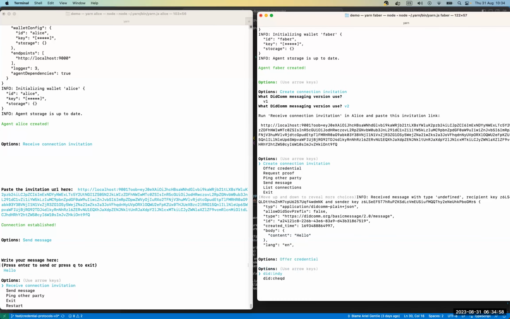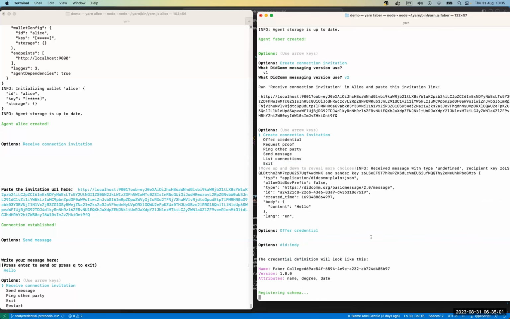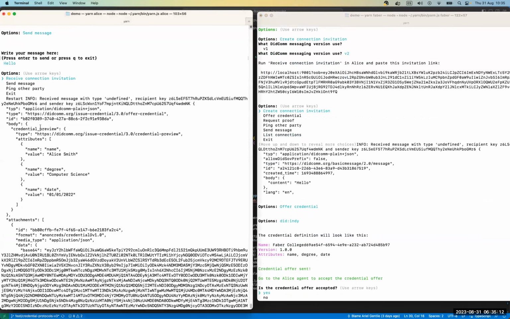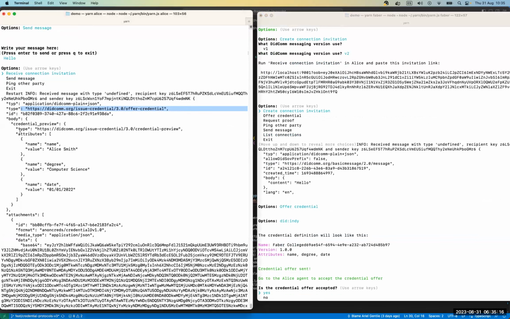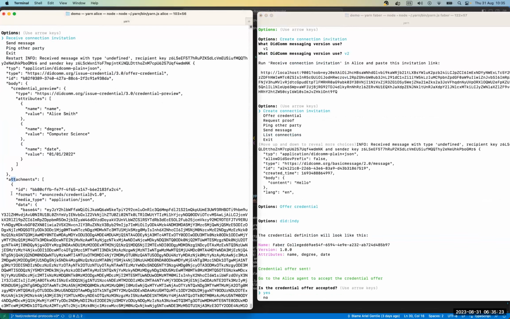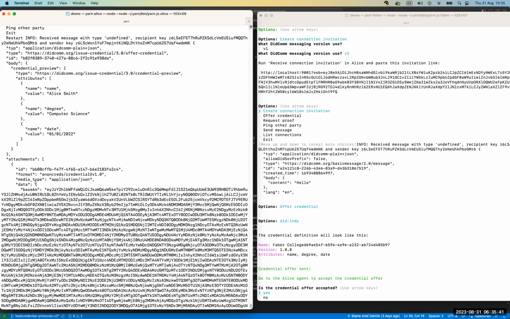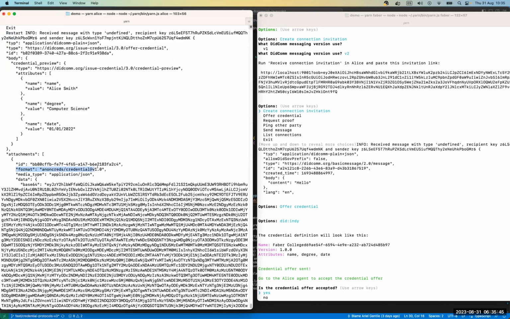So we can offer a credential, and if everything goes fine, we see the credential offer with the body field from DIDComm v2 and the attachment format. The attachment, I don't know if you remember, but in the v2 protocol you have two separate attachments for the format and the attachments of the credential offers. But here in v3, we directly use the format field of the attachment to show what the credential format is.